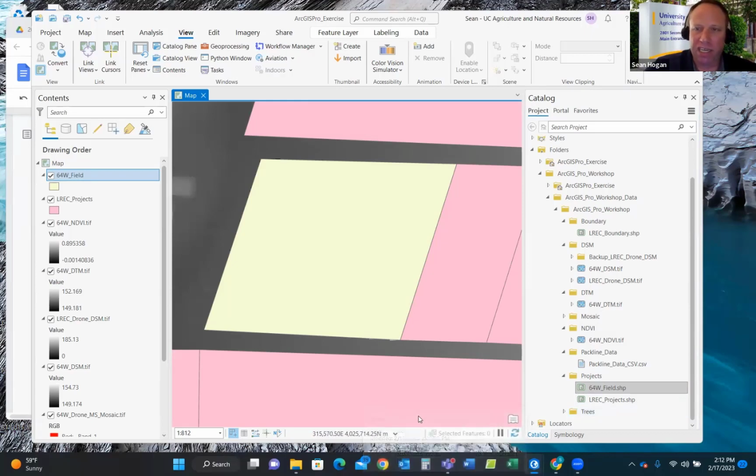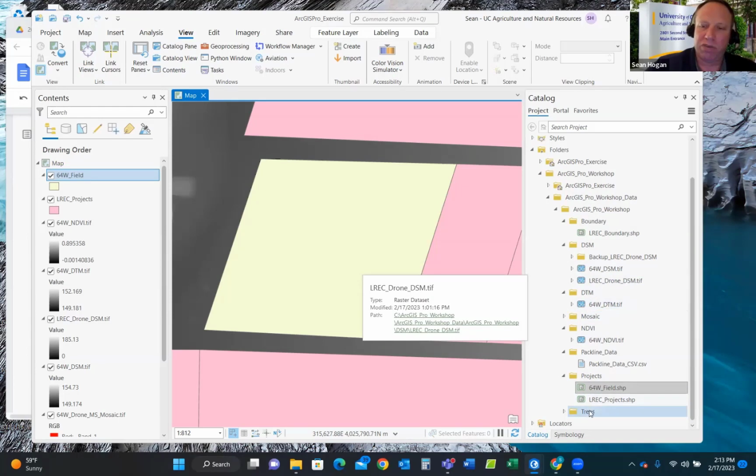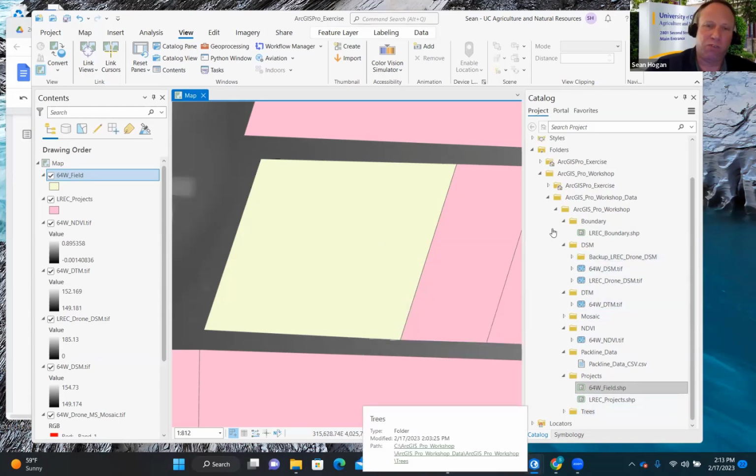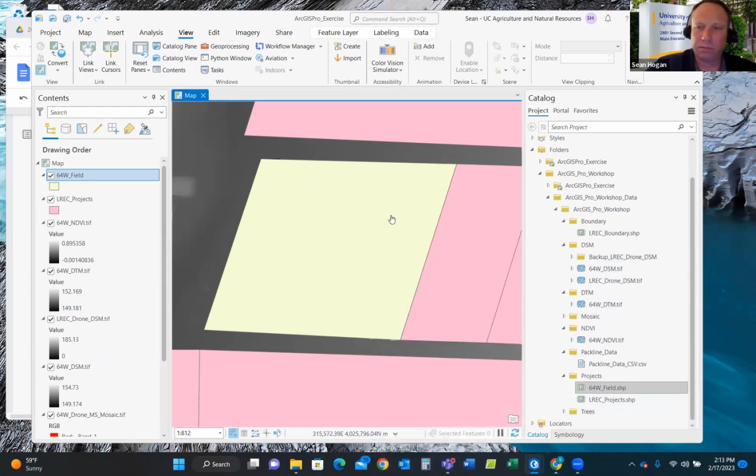Good. So if everybody's had a chance to do that, bring up the catalog pane and navigate down through your folders until you get to the ArcGIS Pro workshop. Then bring in almost everything except for the backup LREC DSM. That was put in there at one point just because sometimes these layers got corrupted or broken in one of the processing steps, and that doesn't seem to happen anymore. You don't need to bring in the mosaic or the trees, but everything else you can just drag and drop into your project.